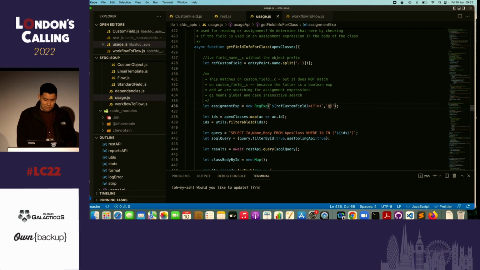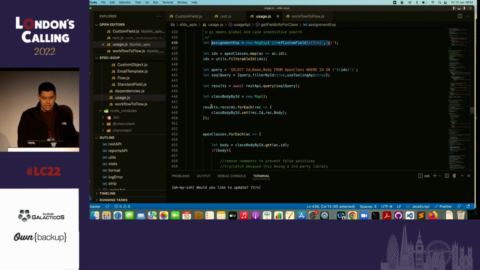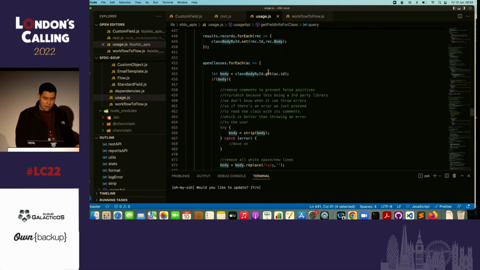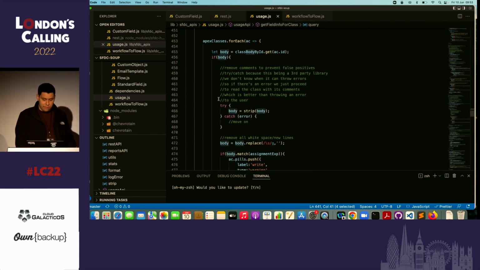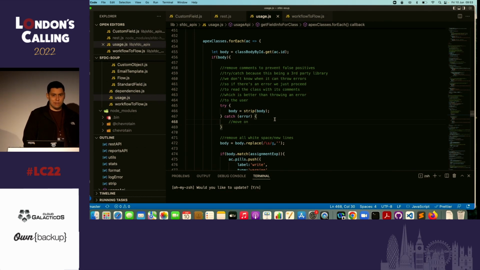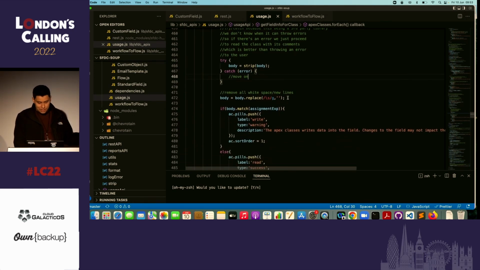So then I create that regular expression, then I query the body of all the Apex classes that the metadata component dependency told me are being used. But again, remember, I don't know how they are using the field. So I take the body out of that. Then I go through all the Apex classes. I remove any comments from the body because obviously I don't want to have a match on a comment and falsely tell the user that, oh, it's being used in this way if it's just in some block of comments. So I remove all the comments. I remove all the spaces.